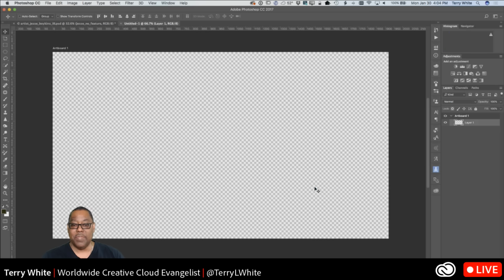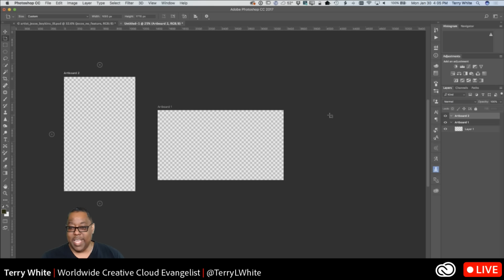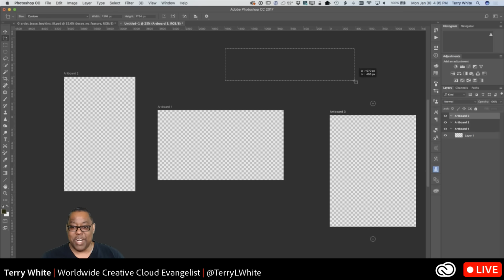So when I click create, it puts that artboard name up there, which of course is artboard 1 until I change it. And more importantly, it's going to put everything that's on that artboard in a layer group called artboard 1. So if I zoom out a little bit and go to the artboard tool, I can click and create another artboard, and another artboard, and another artboard.